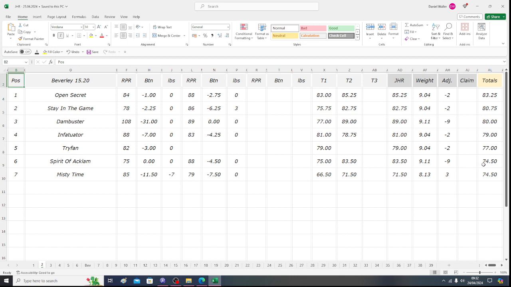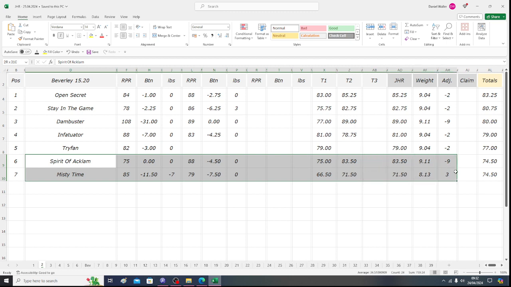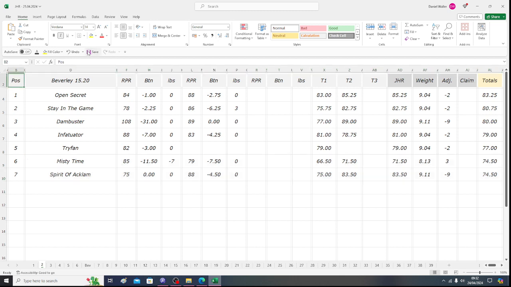We've done exactly the same in the second race, as you can see there. And again, we got two horses exactly the same down the bottom. There's not a lot you can do if these are a dead heat there, or there's only one to go on. But the closest we've got here, this is 5 points different, and this one is 8 point something. So at the moment we can only go that Misty Time would finish above Spirit of Akram, and you only need to do these on the dead heat ones.